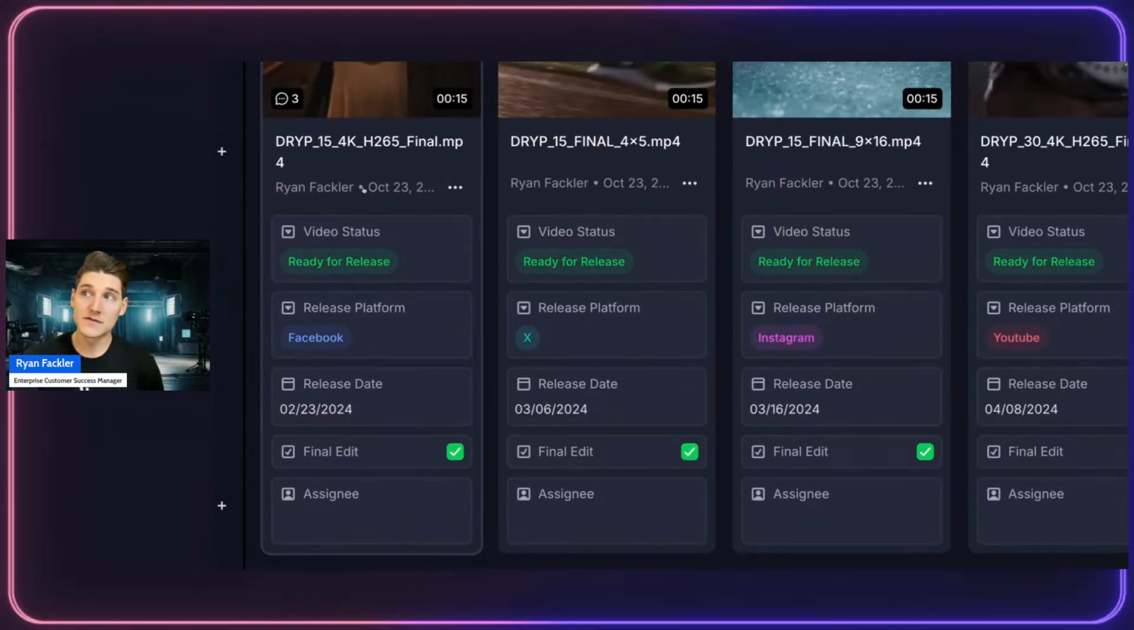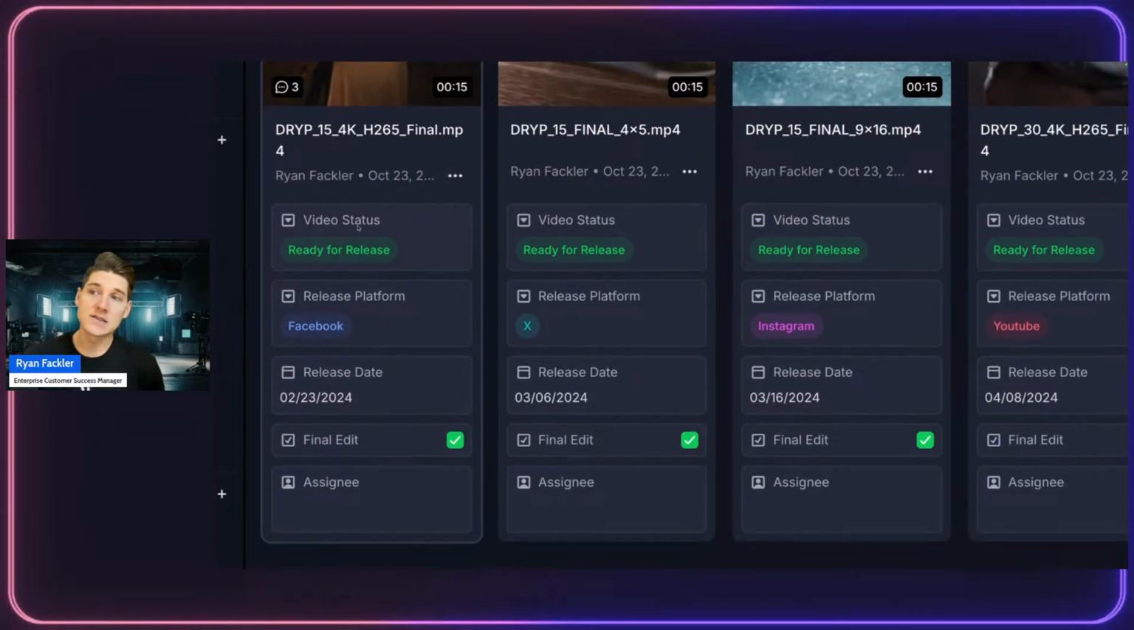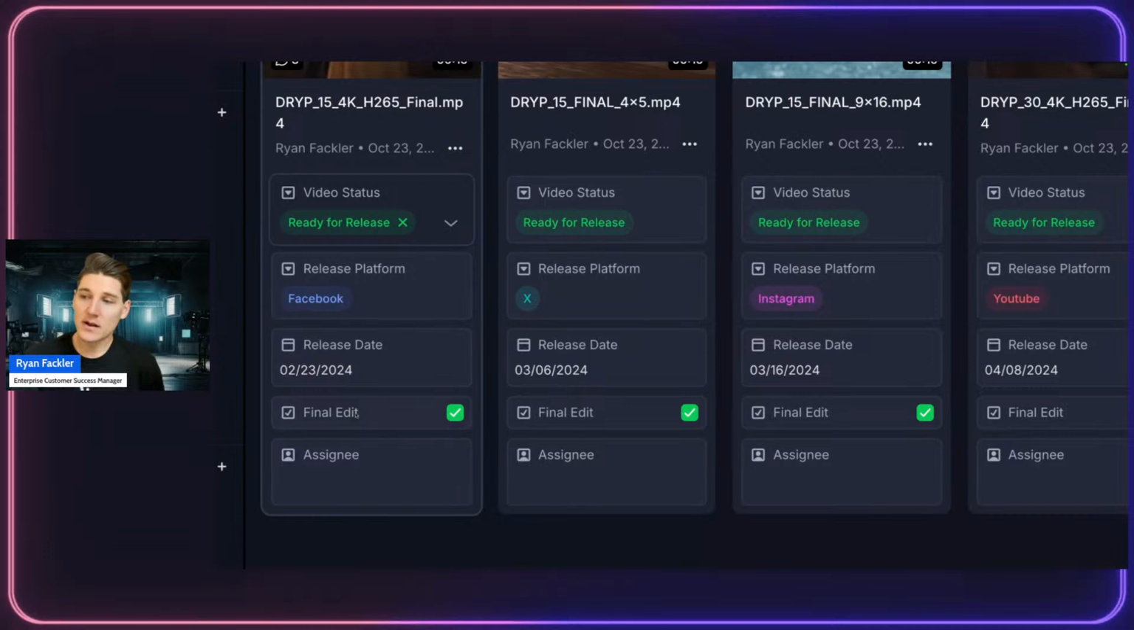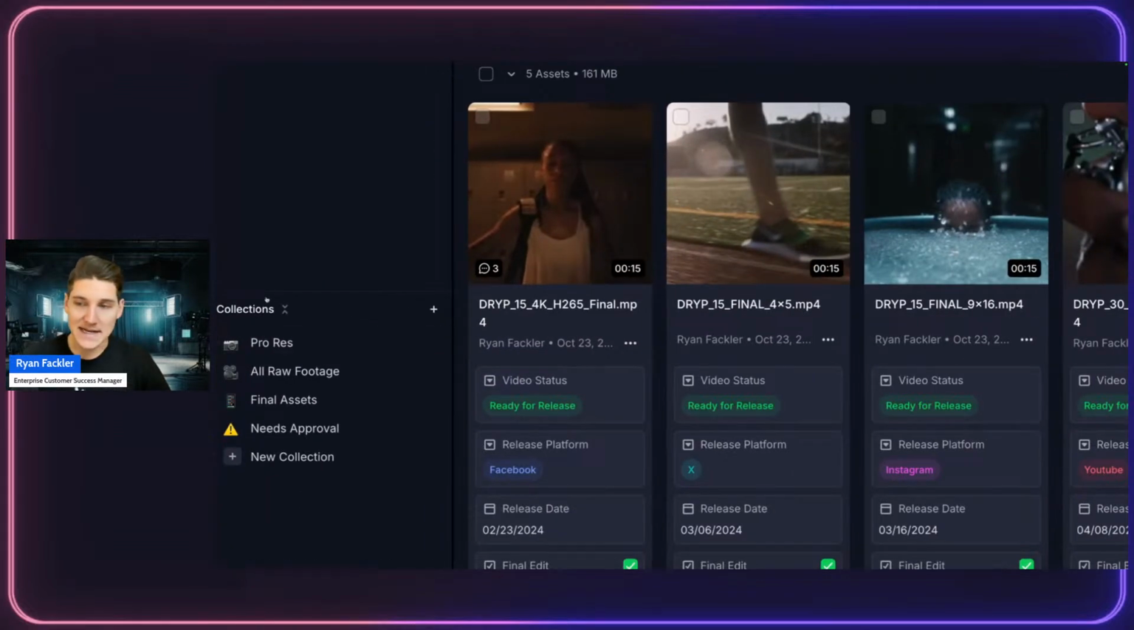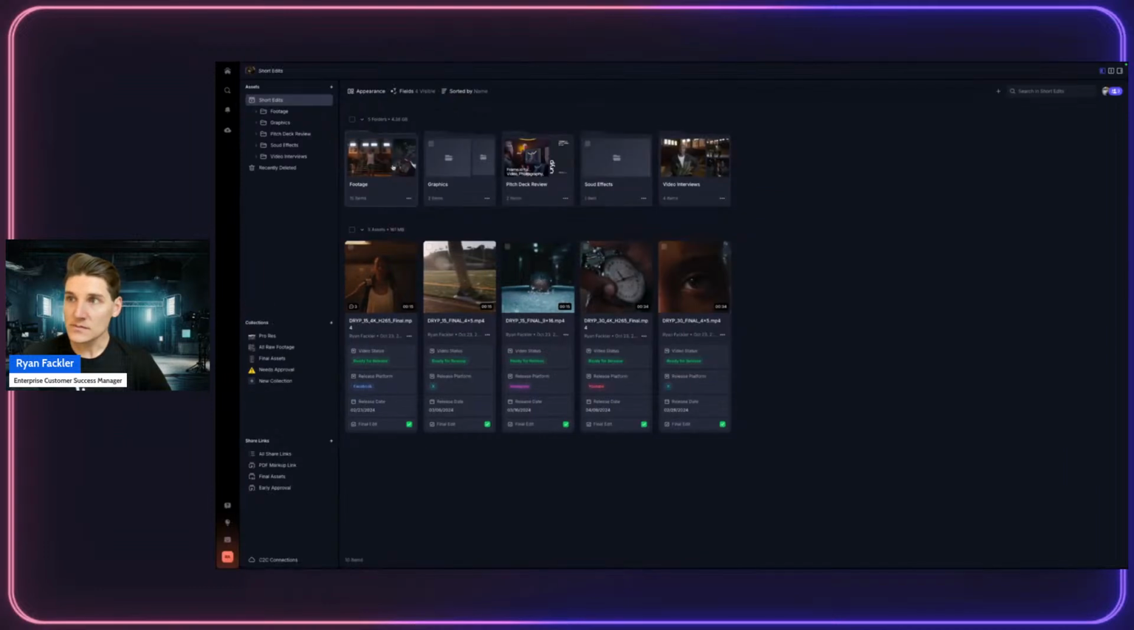For example, this final video that we watched earlier has the video status ready for release, the release platform, which is for Facebook, the release date, final asset is checked yes, there's no assignee. So let's say I don't want to use assignee anymore. I could shut that off. But now I have these metadata fields that I can sort, search, and create a collection based off of, metadata fields that are dynamic and update as I update these fields.